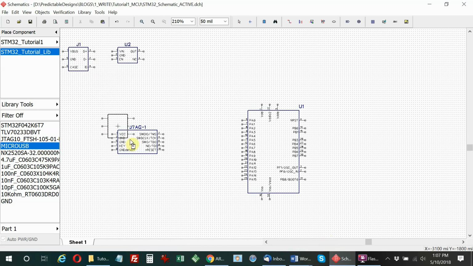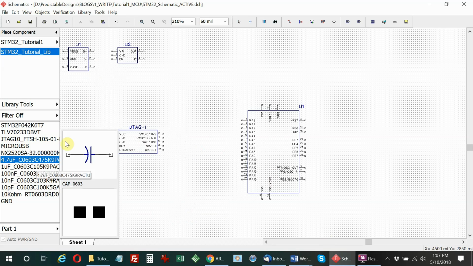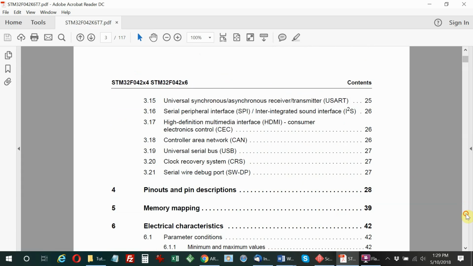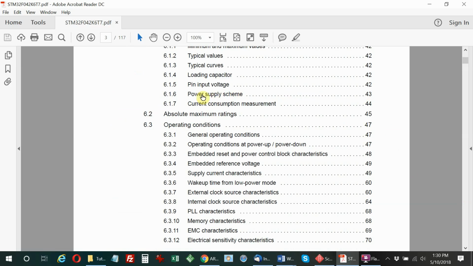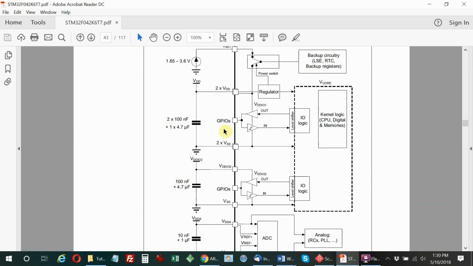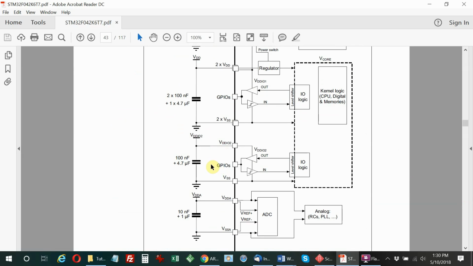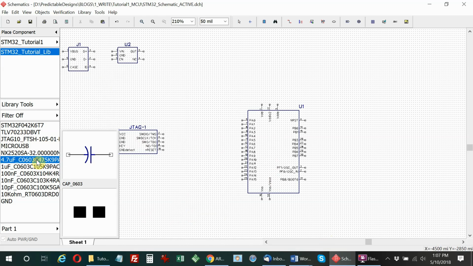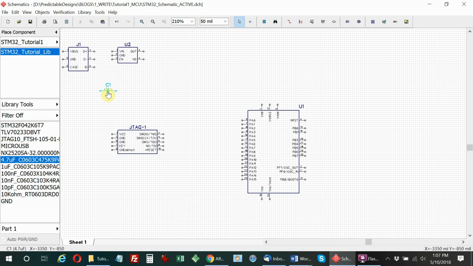So now it's time to place all the capacitors on the board, including the decoupling capacitors for the microcontroller to keep the supply pins stable. And for that, it's best to refer to the data sheet for the microcontroller. You can see here they specify there's a 100 nanofarad in parallel with a 4.7 microfarad capacitor for each supply input. And then for the analog to digital converter supply, there's a 10 nanofarad in parallel with the 1 microfarad capacitor. Okay, so let's go ahead and place all the capacitors needed.